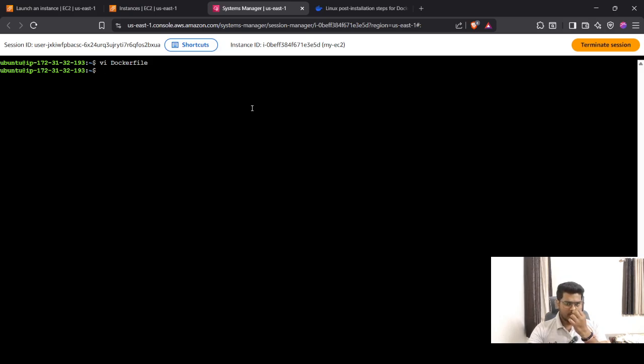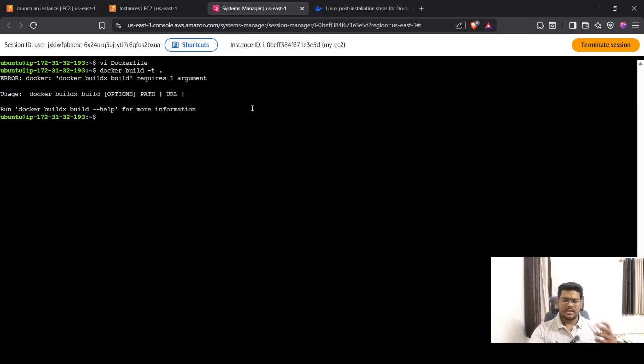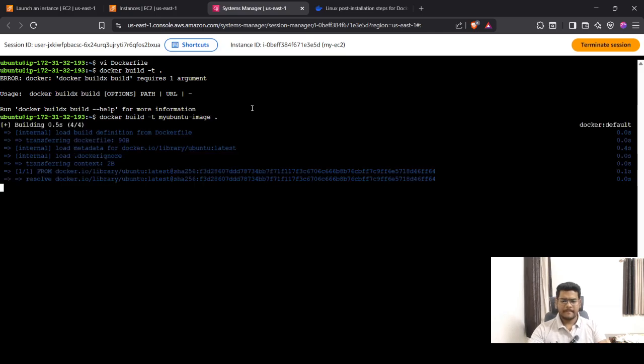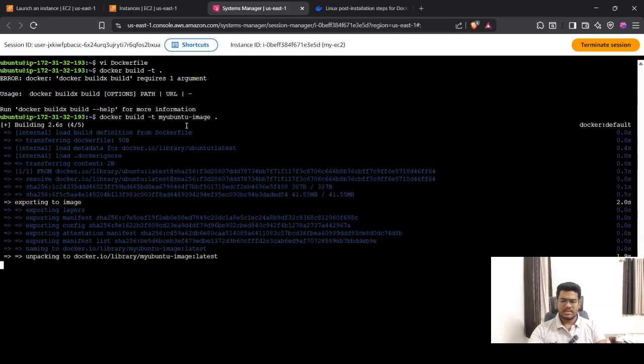Now I will show you the very first command you write to build your image: docker build -t, and then a dot. Sorry, you need to type the image name also. You can just give my-ubuntu-image, and then dot. Here you will see it is now pulling the image and building it.